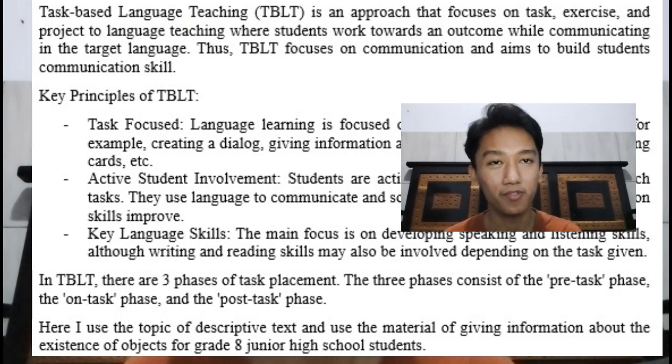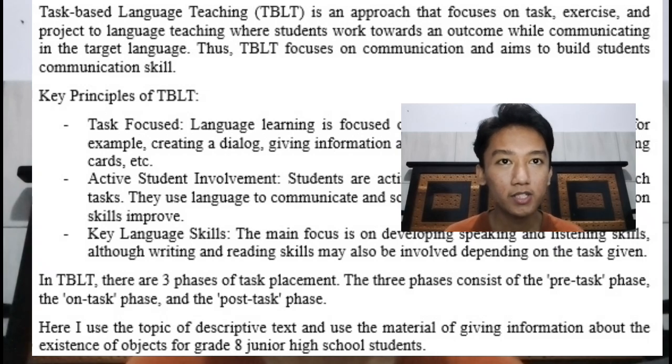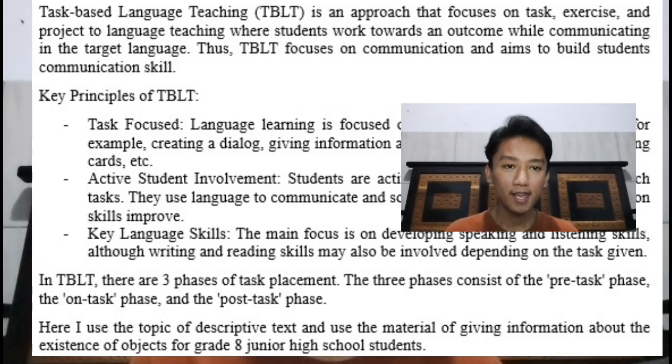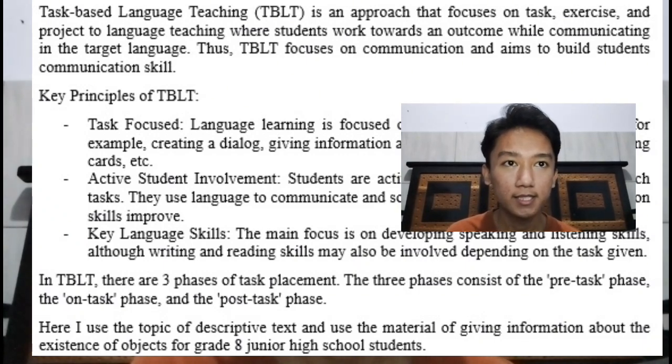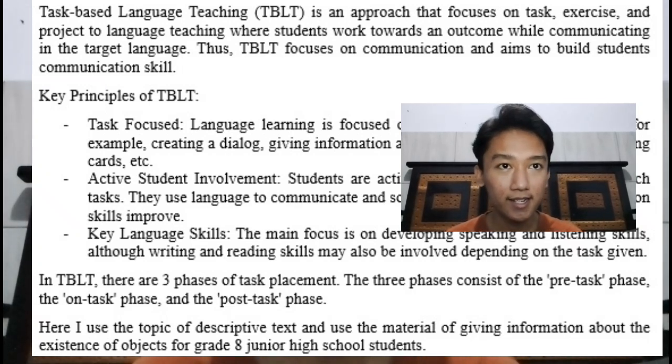skill can improve. Number 3 is key language skill. The main focus is on developing speaking and listening skills, although writing and reading skills may also be involved depending on the text given. In TBLT, there are 3 phases of task placement. There are 3 phases consisting of the pre-task, on-task, and post-task.